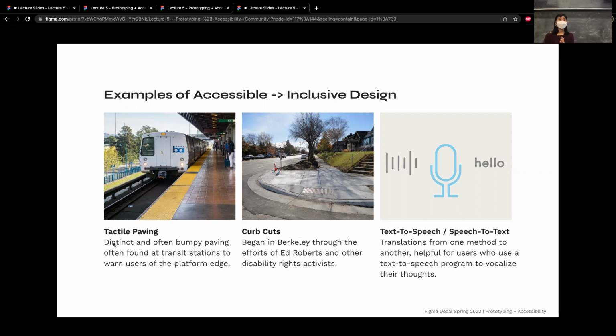Curb cuts are something that began in Berkeley through the efforts of Ed Roberts and some other disability rights activists who experienced struggles getting onto sidewalks because they had to travel in wheelchairs, and if a curb didn't have this curb cut where it was slanted to flat ground, you couldn't use a wheelchair to get on the curb.